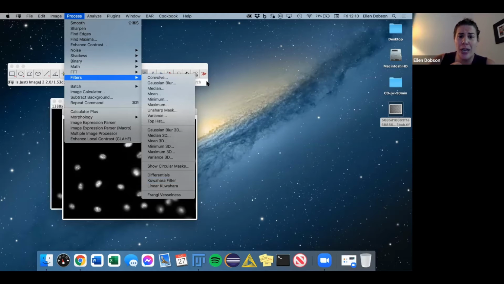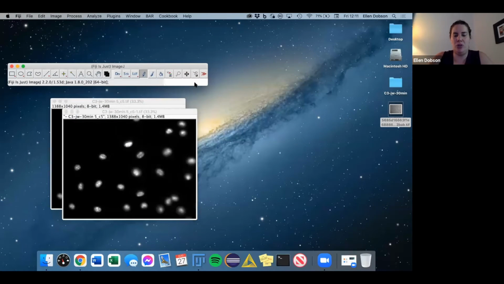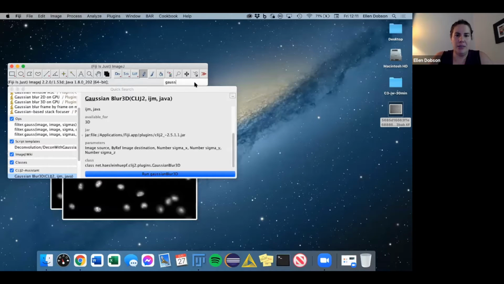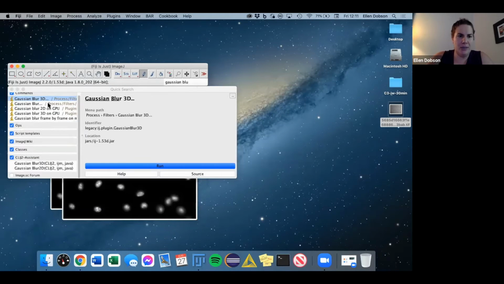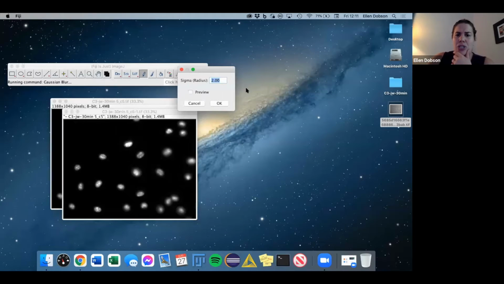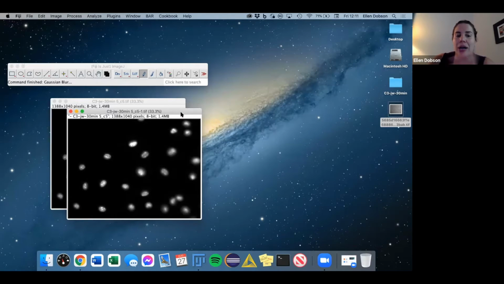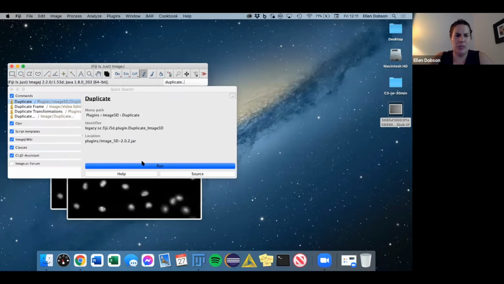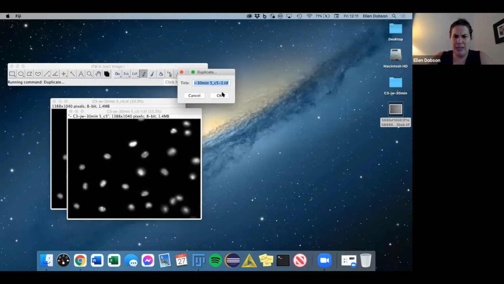So in our case, we're going to just apply the Gaussian. We're using the default settings, which is a sigma of radius 2. You can increase the sigma, decrease the sigma. We're just going to use the default because it'll help blur out the little punctate staining and the dappy staining. And then again, we're going to duplicate now and move on to the next step.